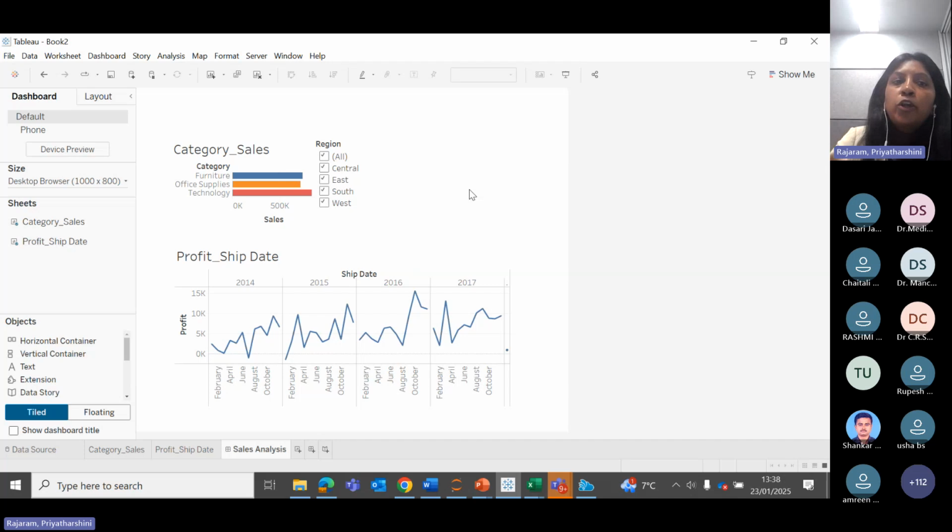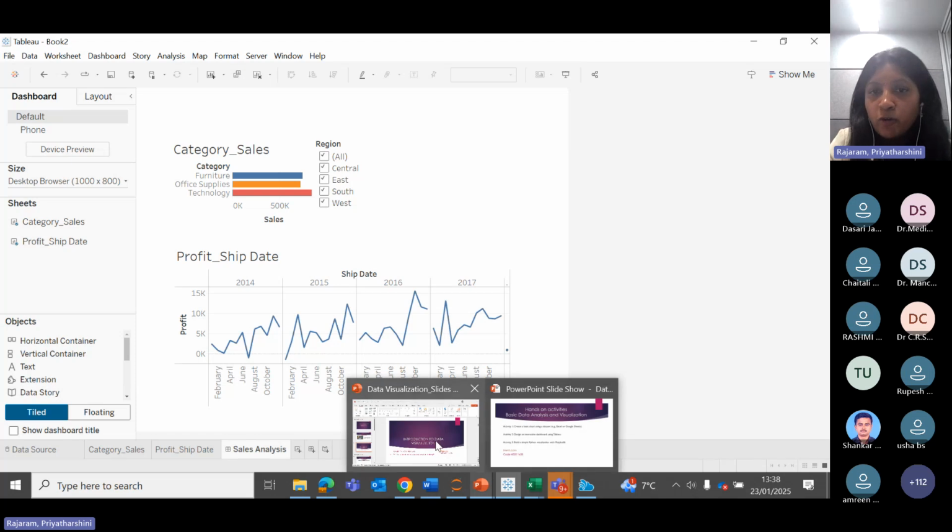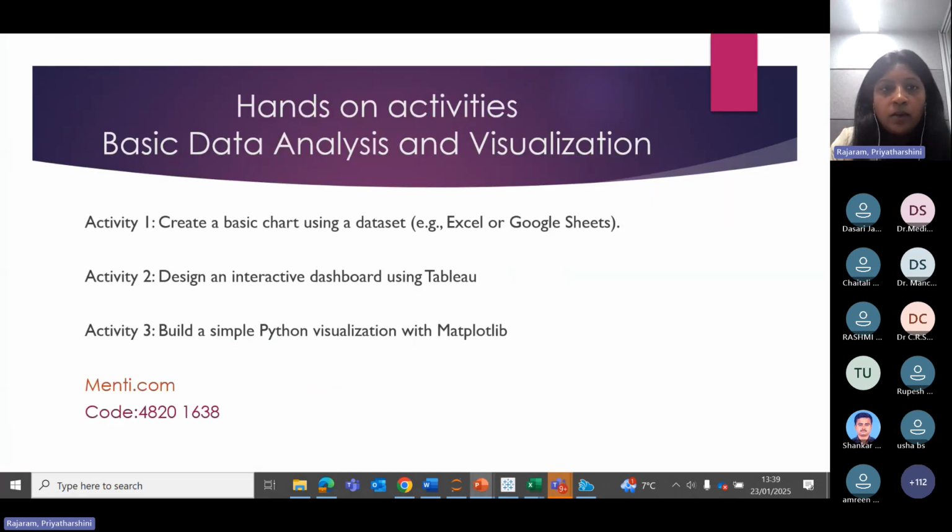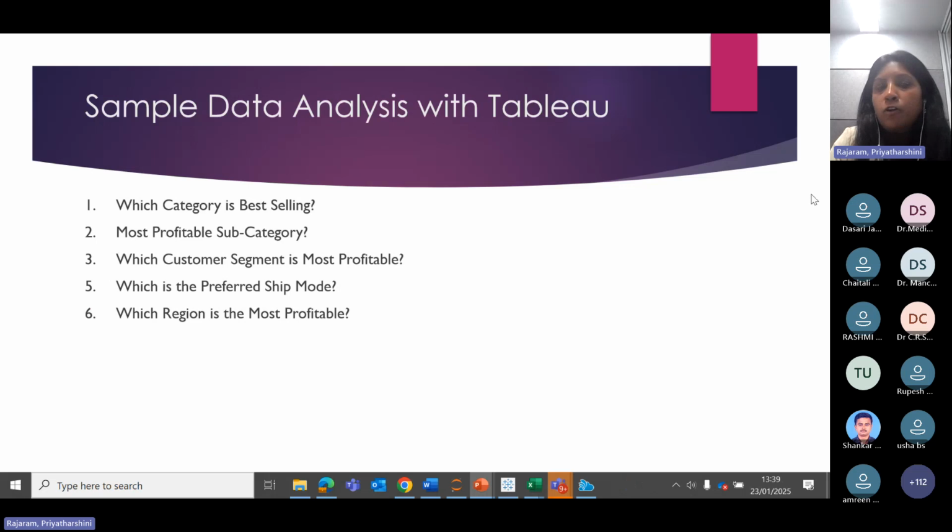Maybe after the session, what you can do is import the data set, and then, as I said, you can formulate a list of analytical questions. I've formulated something like this here for you. For example, for the superstore data: which category is best selling? Which subcategory is most profitable? Which customer segment is most profitable? Which is the preferred ship mode? Which region is most profitable? This is what business management people want to know.